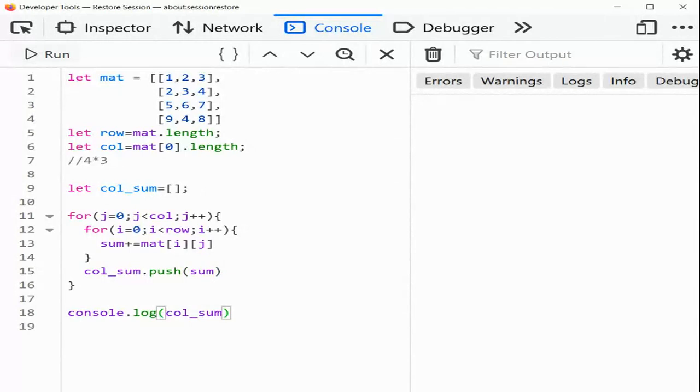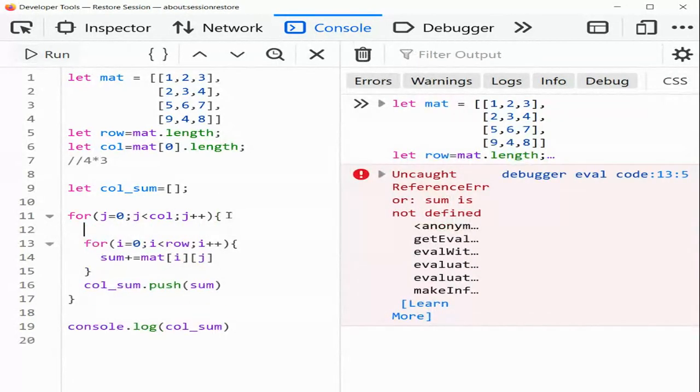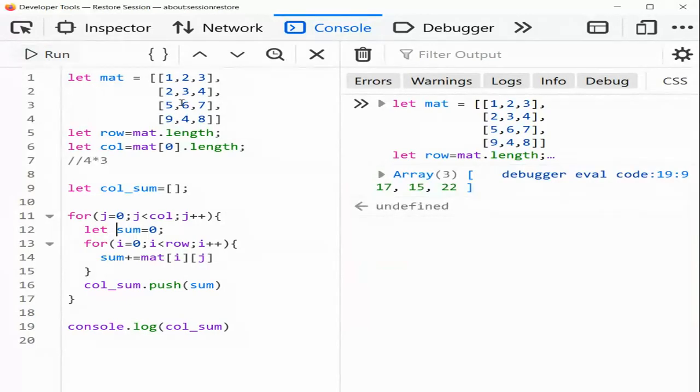Is this making sense? Let's run this. It's giving us some error. Sum is not defined, so you have to define sum also. So let sum is equals to 0 for every run. Is it fine? So let's verify it. 9, 10, 15, 17. Okay, 10, 13, 15, 8, 11, 4, 15, 7, 22. Correct?